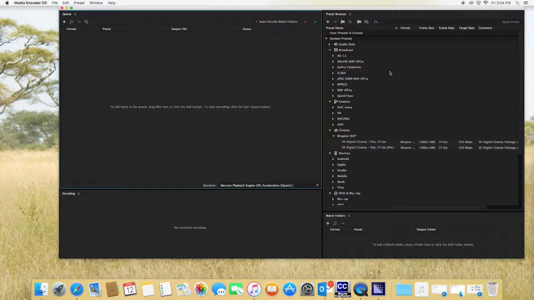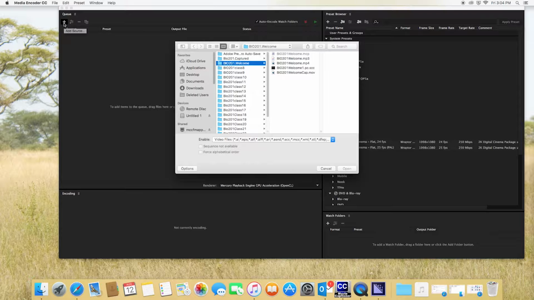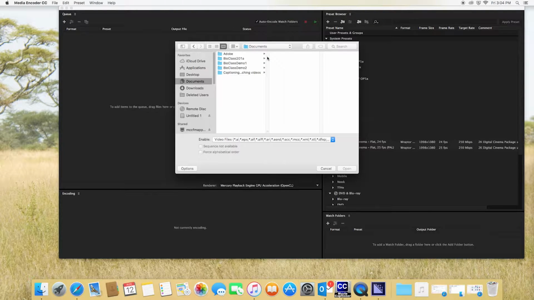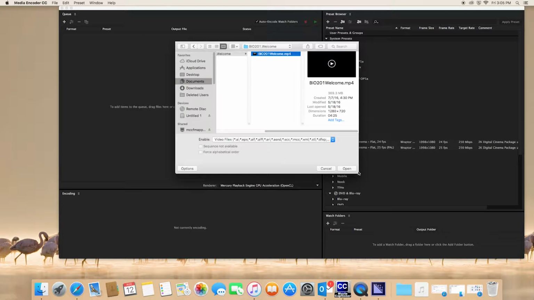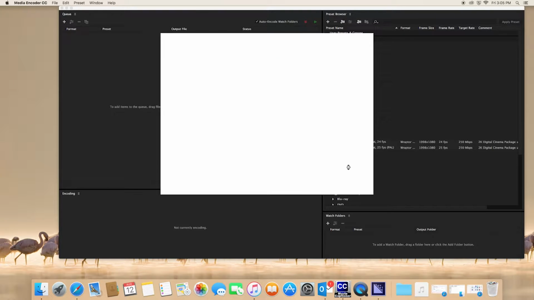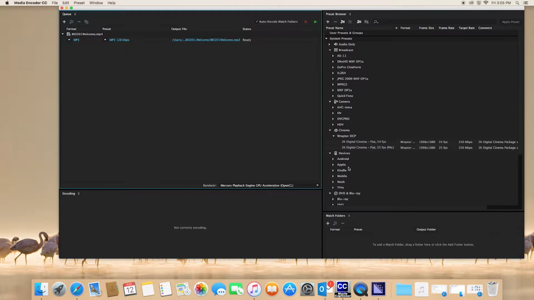So we are now here. Here's our queue. There's nothing in it. We're going to go up here to the plus, and you're going to go find the video that you want to do. I'm going to go back here. So I have a second demo to show you how it's going to work for our second alternative method. So there is my raw video. We're going to open it. And then we're going to click here.